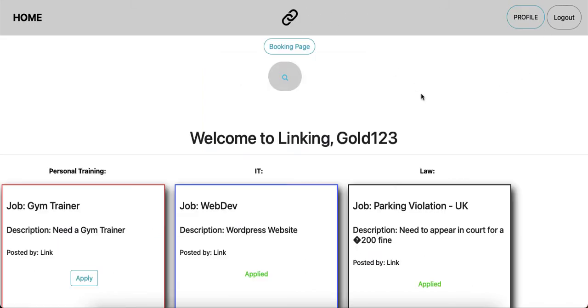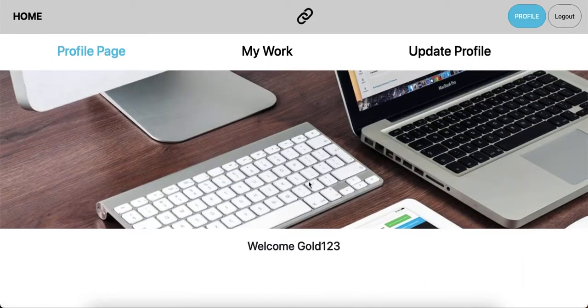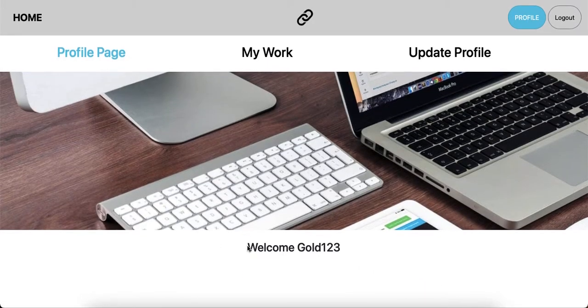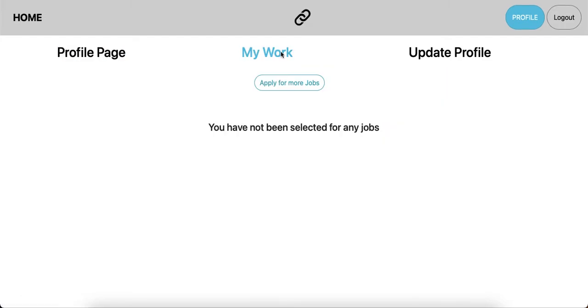Right. Now let's go on to the profile page. As you can see here, it gives you a little cover photo followed by welcome and the username. Now, once we go into the update profile page, we'll be able to change this as well. Let's go into My Work.